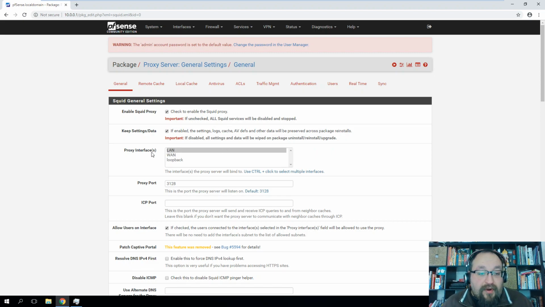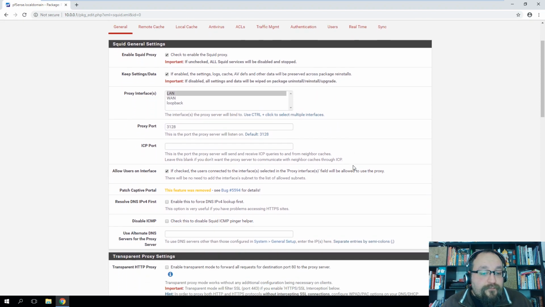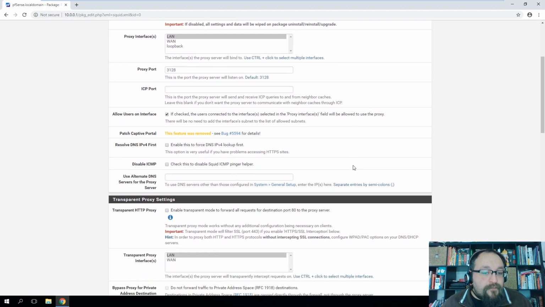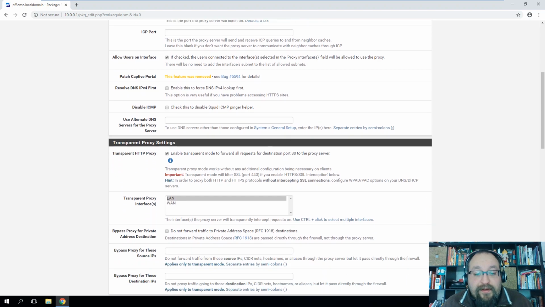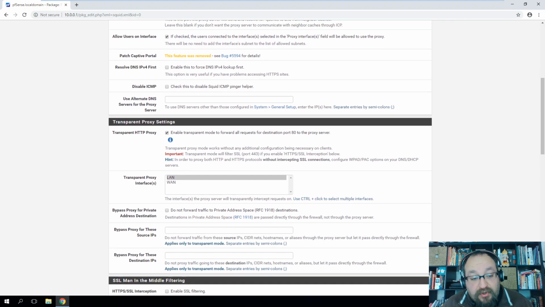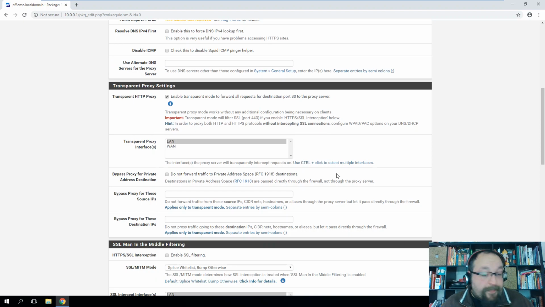It's going to be proxying off our LAN interface, which is EM2 from our graphic from earlier. Let's go ahead and get rid of this before I forget. Proxy by default is 3128. All right. And we're going to enable transparent proxy. In order to enable transparent proxy, we needed that certificate authority. That's why we set it up earlier. So that's good. We're going to leave it on LAN.